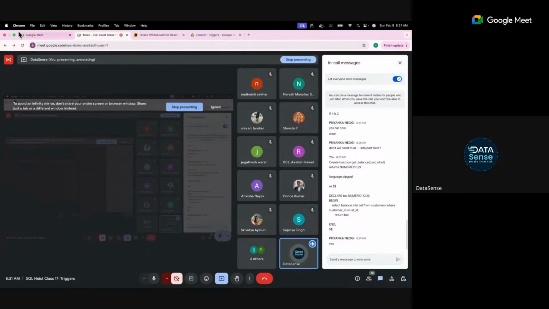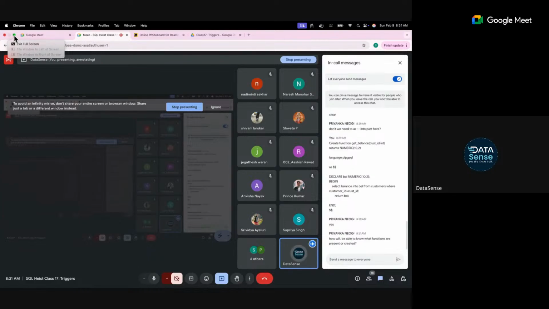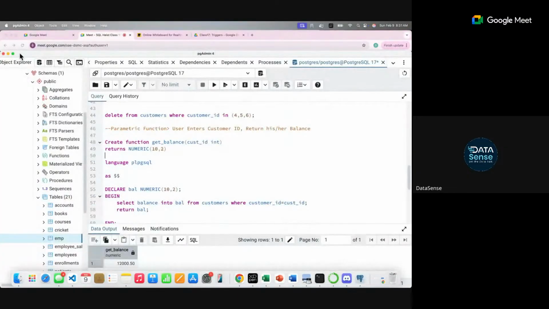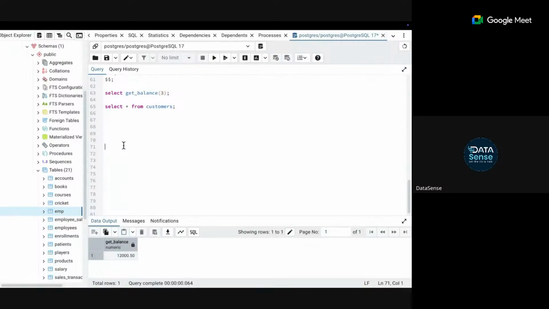Okay, so let's move to the main topic of the session. How will we be able to know what functions are present or created? There are two types of functions. Some functions are pre-built. For example, normally we do select sum of salary, right? This sum is also a function. These are called pre-built functions, which are present in the system. You don't need to know every function, you only need to know whatever is useful to you. The others are what we were doing, called custom functions, that we create as per our need.